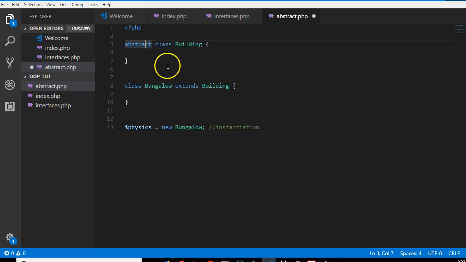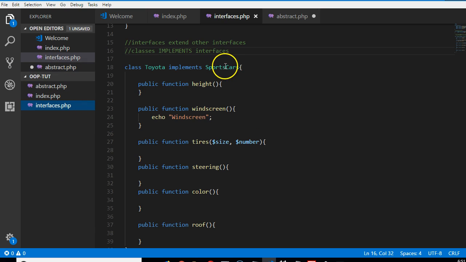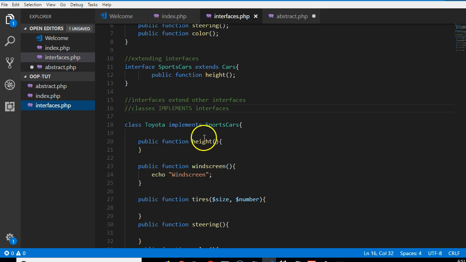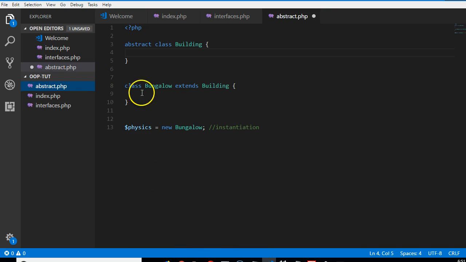So now let us look at another thing. Abstract classes behave somehow like interfaces. They have functions that must be implemented by the class inheriting them. You understand what I mean? In abstract classes, it's optional, unlike in interfaces. When we had interfaces, every function inside the interface must be implemented by the child class. But in abstract, it is optional. But to determine which functions must be implemented, you have to start with abstract.